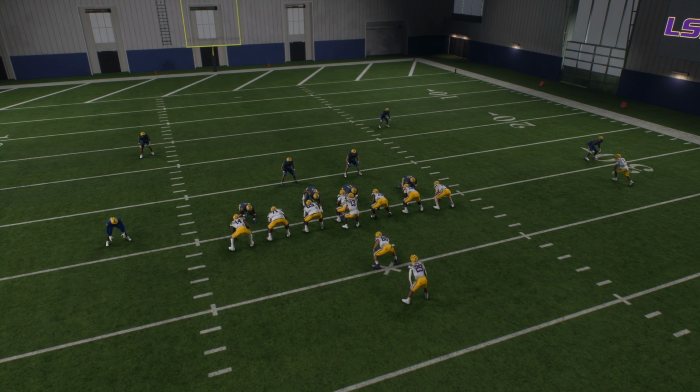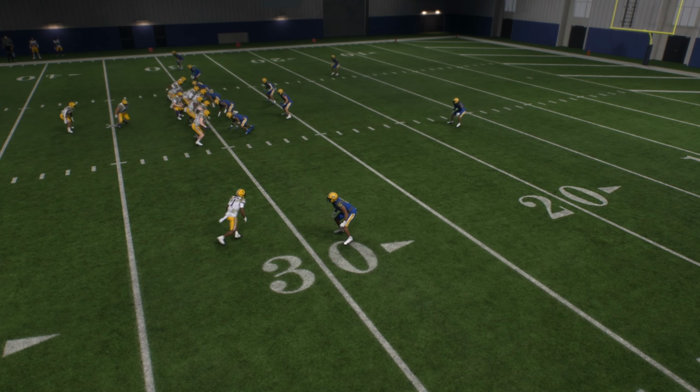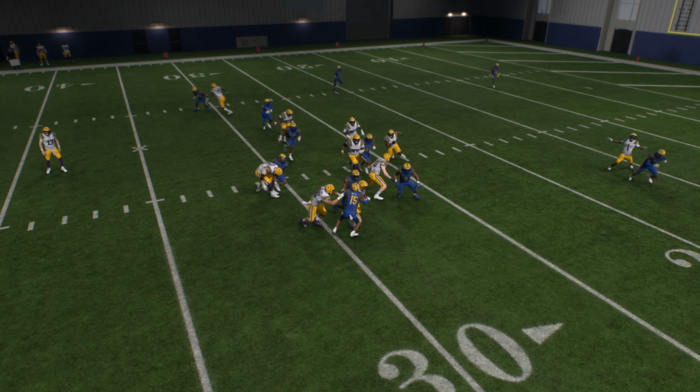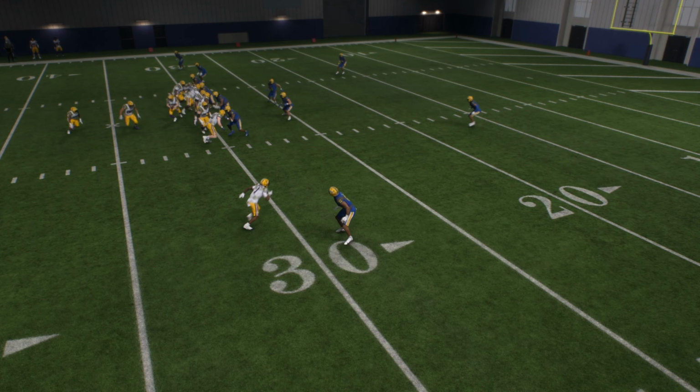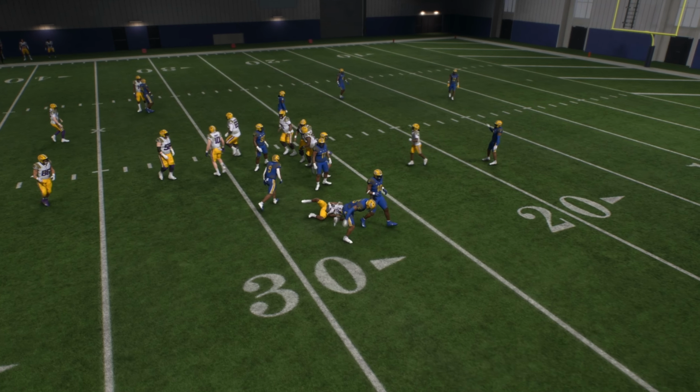So this is what happens when you baseline press. Look at our corner right here on the outside. He's going to come through and set that edge for us and help make the tackle. And this is with the Pittsburgh Panthers. Like, they got a pretty good defense, but not the best defense in the game. So this is something that's very much universal, right?